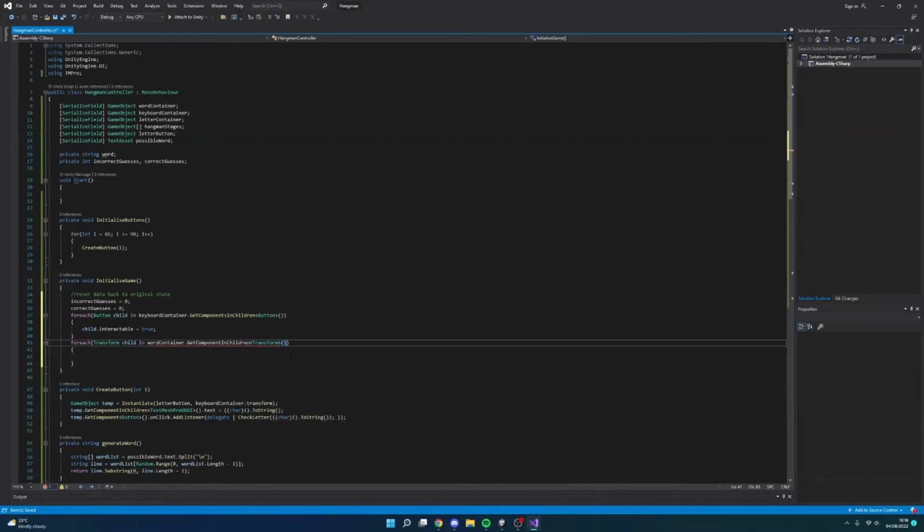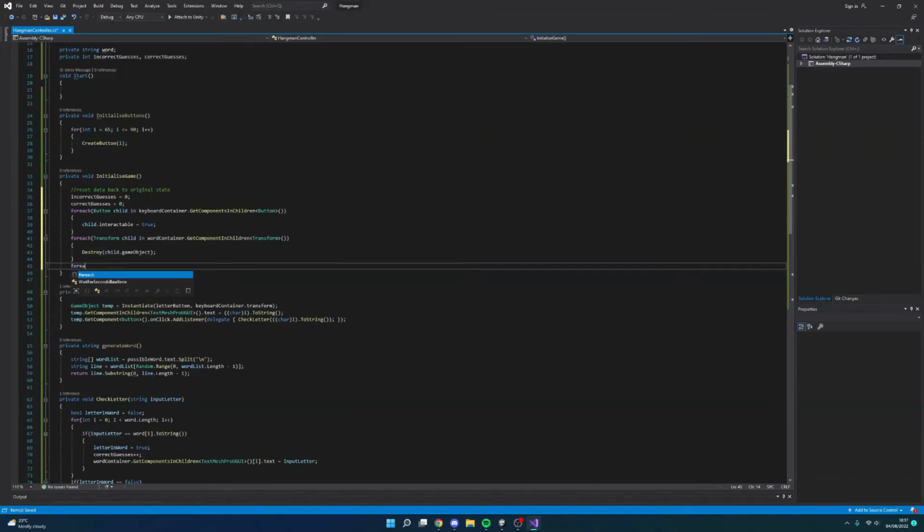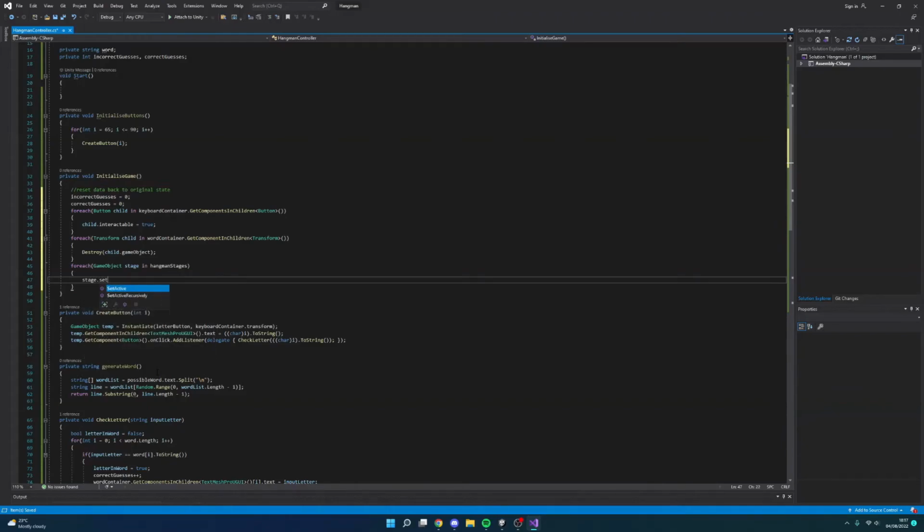Sorry, we want brackets there. Here we're going to want to do destroy, and then we'll do child.gameObject. Finally, we're going to want a for each loop, and this is going to be for gameObject stage in Hangman stages. And we're going to want to do stage.setActive false. Now what this is doing is if we've played around and we've got the hangman and say we've got the body displayed, then this will make it so it hides it again, therefore resetting it back to its original state.